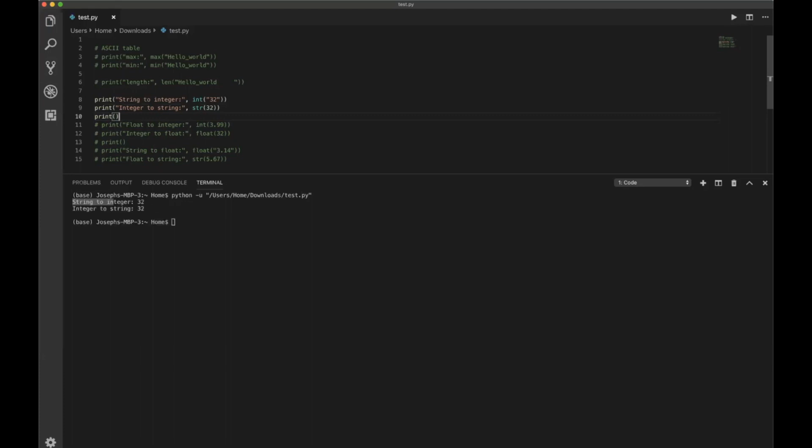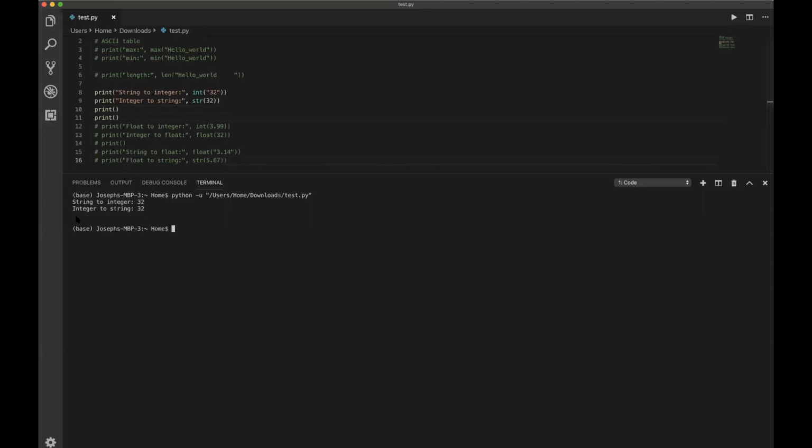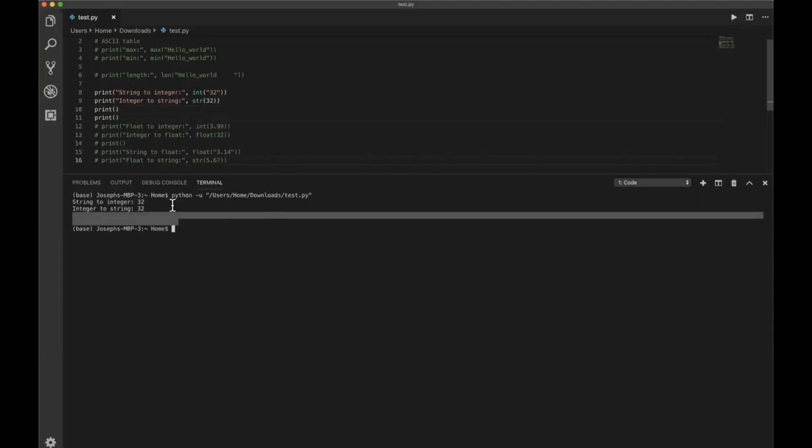So let me just run this, and you can see the string conversion as well as the integer conversion work. Plus, I added a blank line underneath it. I can do another blank line and simply run it, and you can see that there are 2 empty lines here. Okay. So let me just comment this out and uncomment these.